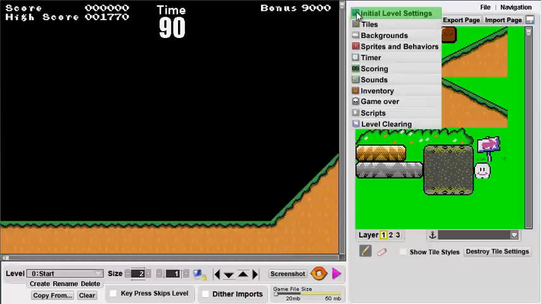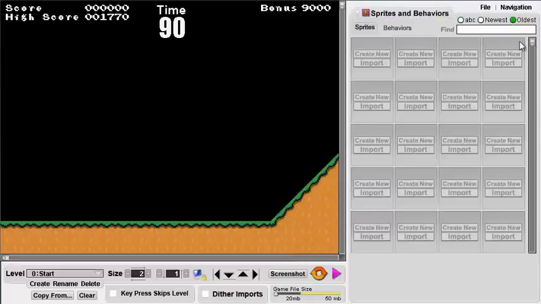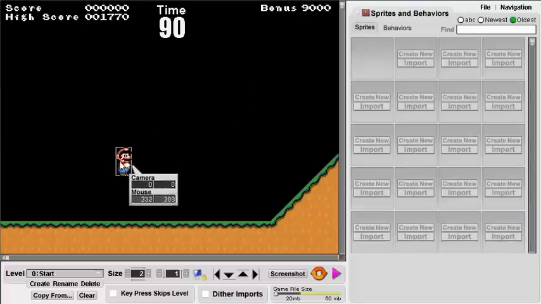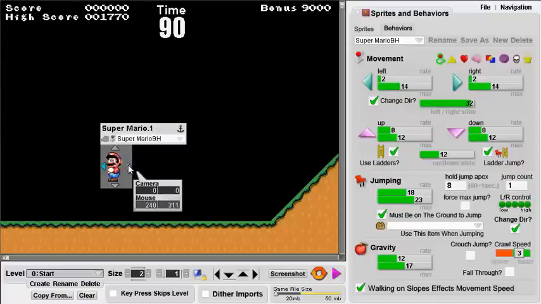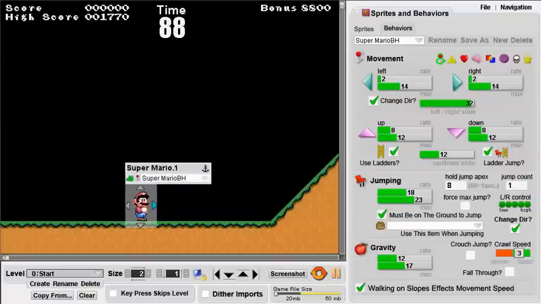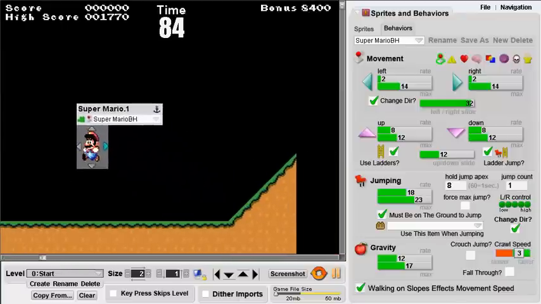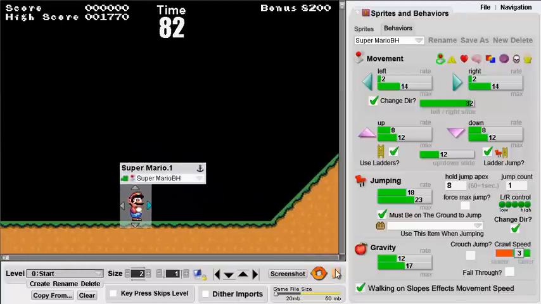Now we want our Mario character in, so let's just go to Sprites and Behaviors. We have nothing, so let's hit Import. There's Mario. We can change his name. We'll keep him as Super Mario. Drag and drop him onto the screen. Change his direction. Set the camera to follow him. Set the controller to follow him. Hit the play button. And now we're controlling Mario. And that's all you have to do to get started.